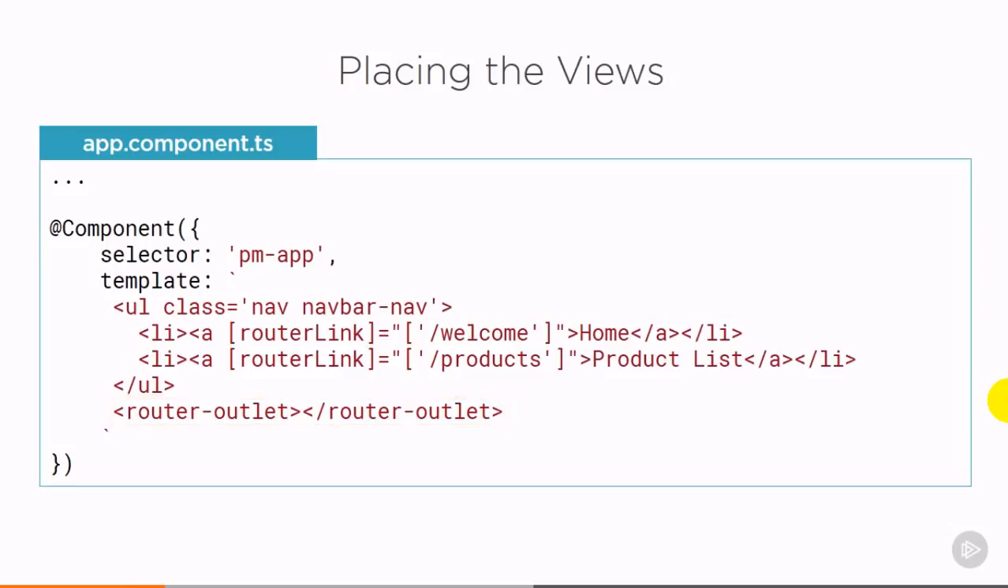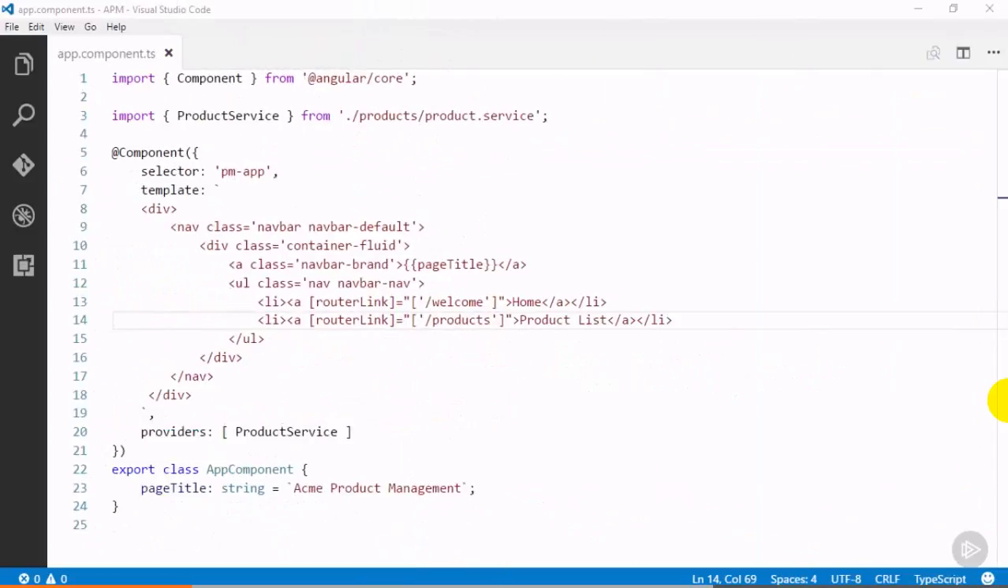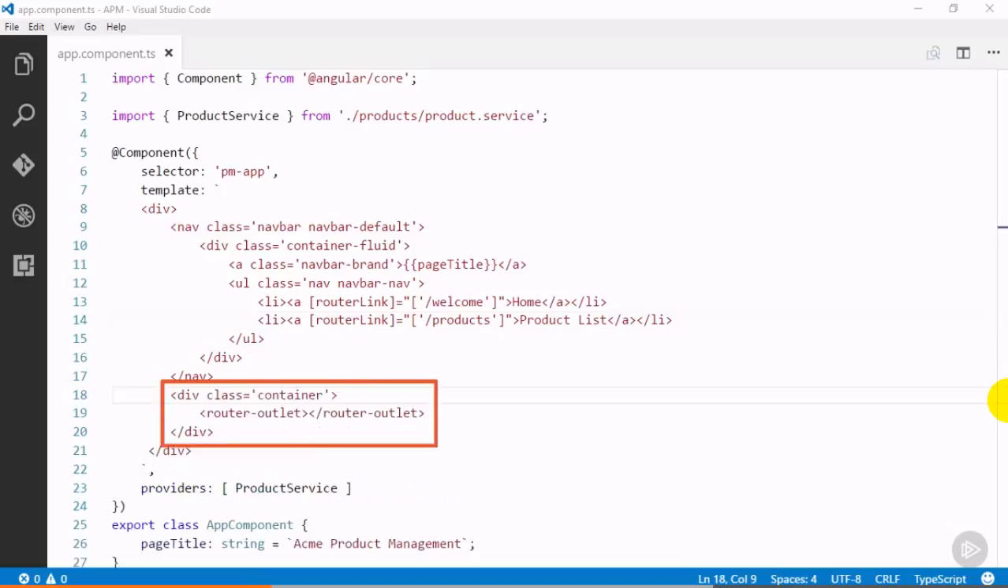Let's add the router outlet to our sample application. We are back looking at the app component because it is the host for our router. We add the router outlet in the template where we want to display the routed component's view. We'll put it here. Whenever a route is activated, the associated component's view displays here.